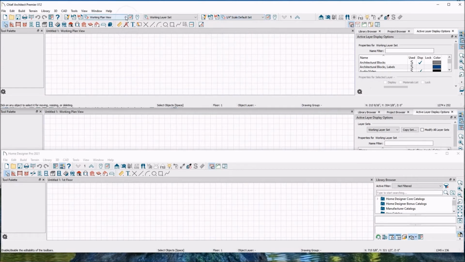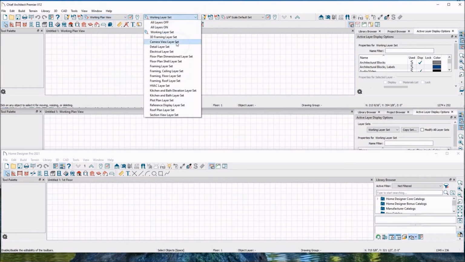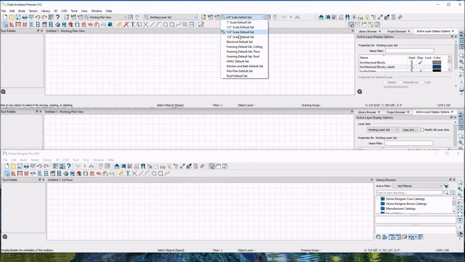So in Premier, you can set all of your working plans. You can set up your plan views, and you can make more of these. You can rearrange them. You can do anything you want with them. And then your different layer sets, you can add more of these. You can set up custom ones, whatever you want. Same with your sets for your annotations.